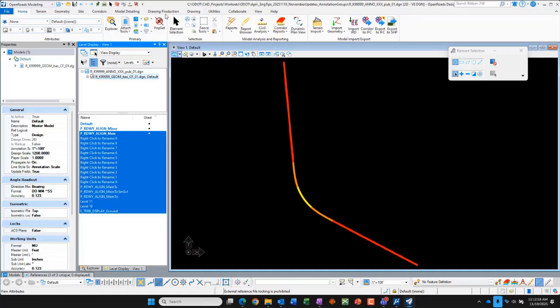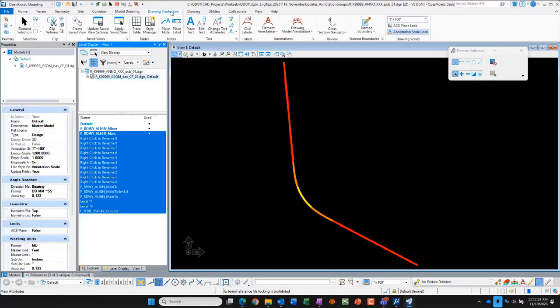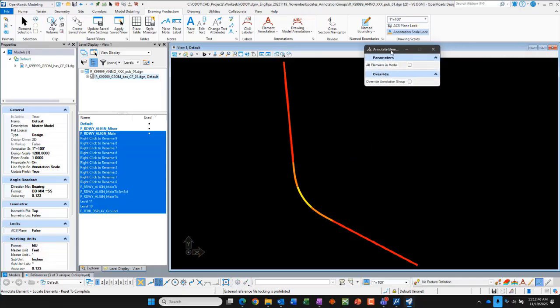So up on the drawing production ribbon tab, I'm going to choose the command, it's under the element annotation button group, and it's called Annotate Element. When I choose that, a dialog box opens up. This is my tool settings, and I can check the box to use an override. I'm going to check that box right now, and I'm going to use an override. I'm not going to annotate all of the elements in the model.